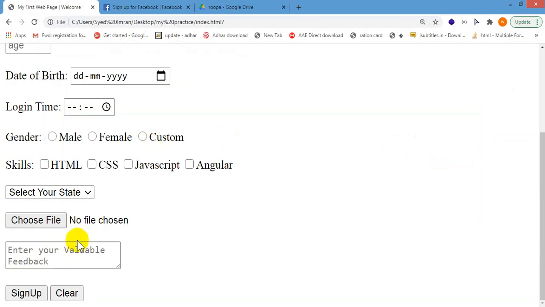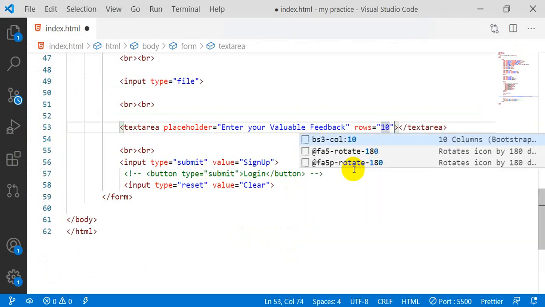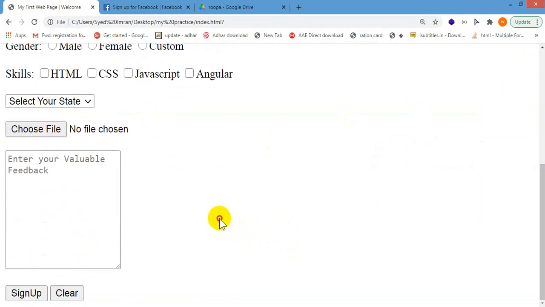See, guys, the text box is bigger compared to normal text boxes. Now if you want to increase the height of the textarea tag, we go for rows. I'll pass rows is equal to 10. Observe the height of this. The height is increased here.